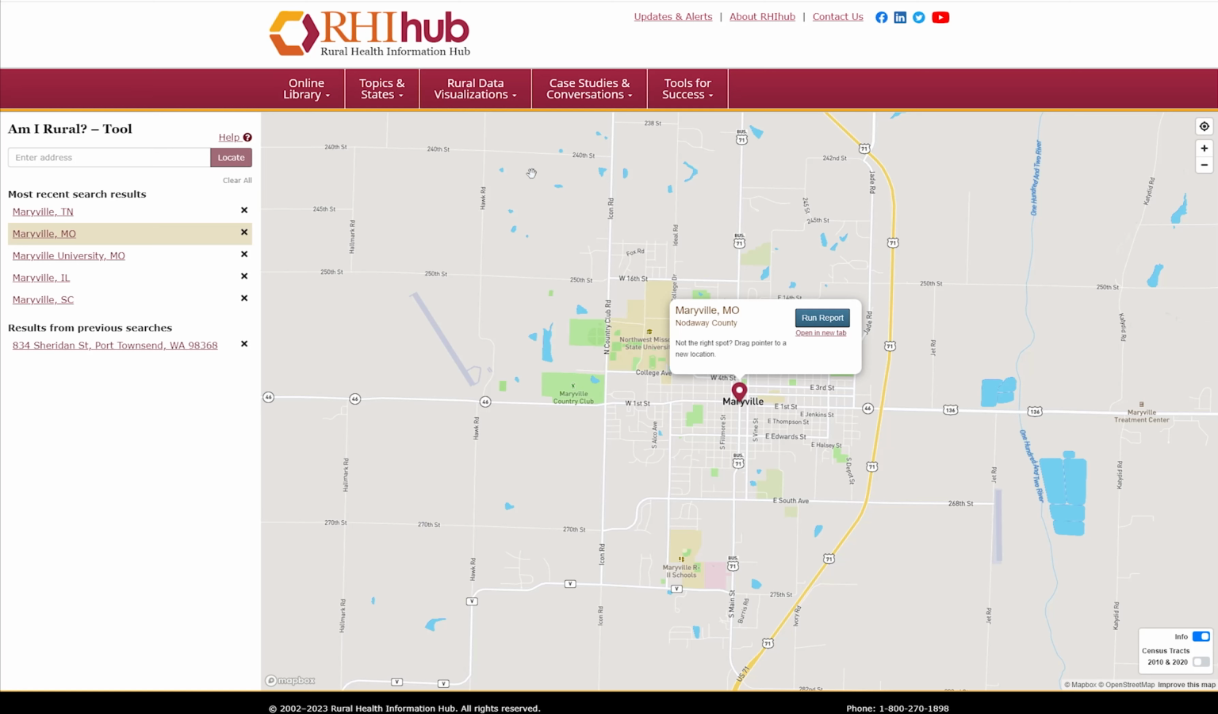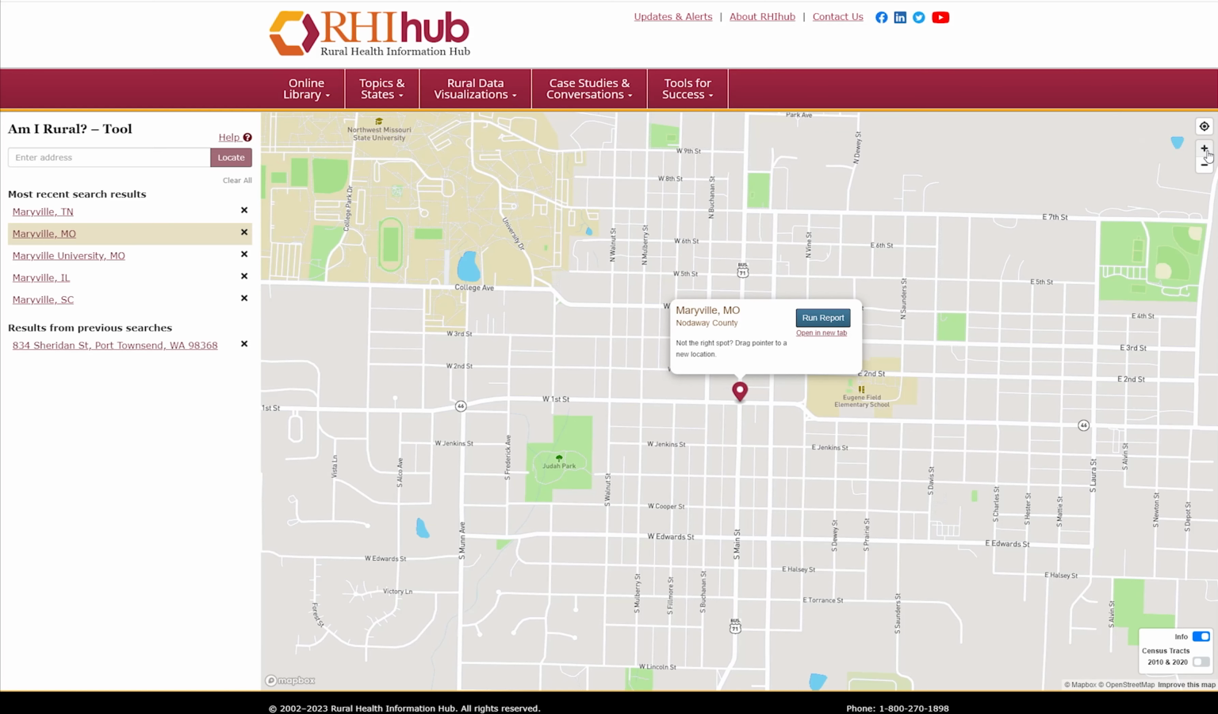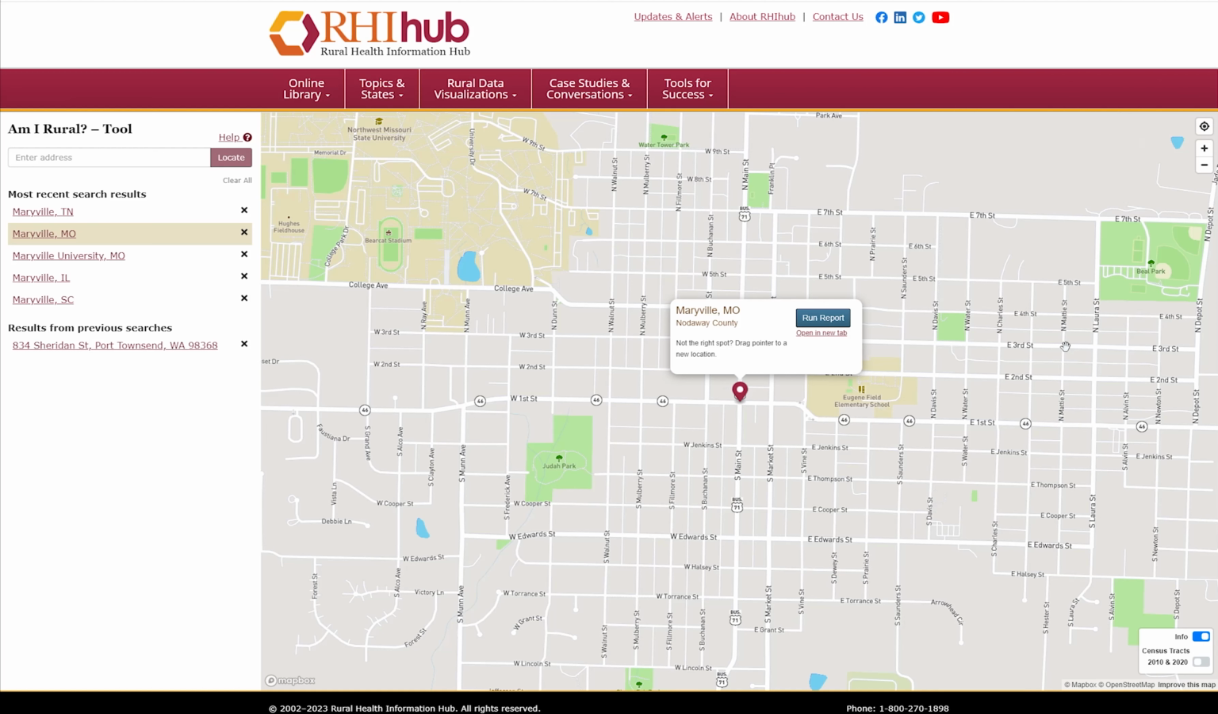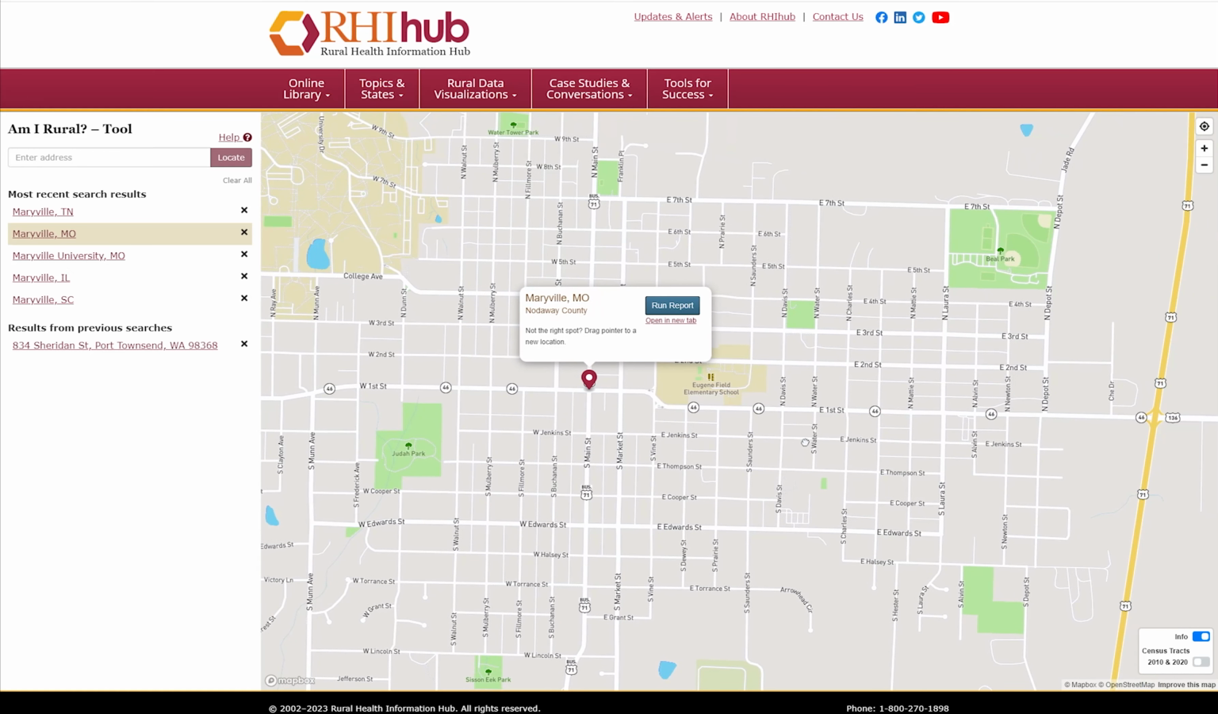You can run the report for the point indicated on the map, or you can adjust to get closer to your specific location. Let's zoom in closer by clicking the plus icon. Note that the plus and minus buttons are not available on mobile. Use the pinch to zoom gesture instead. You can also move the map by clicking and holding down your mouse while moving the map.